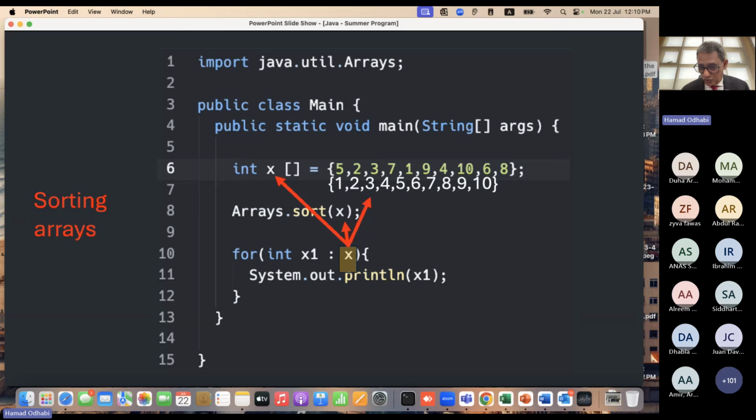So x now, after sorting it, all the x's we have on the screen have the same value, which is the sorted data, 1, 2, 3, 4, 5, 6. So this x means the whole array. This x1 means the first element, the second element, the third element, the fourth element, and so on. So now when we do for int x1 colon, not semicolon, colon, x now means we're saying go through this array, these values.